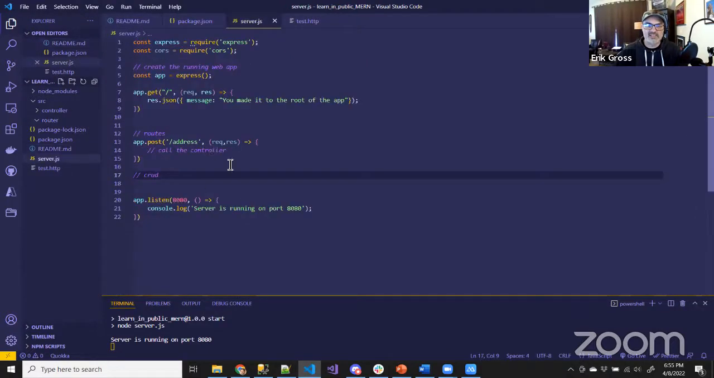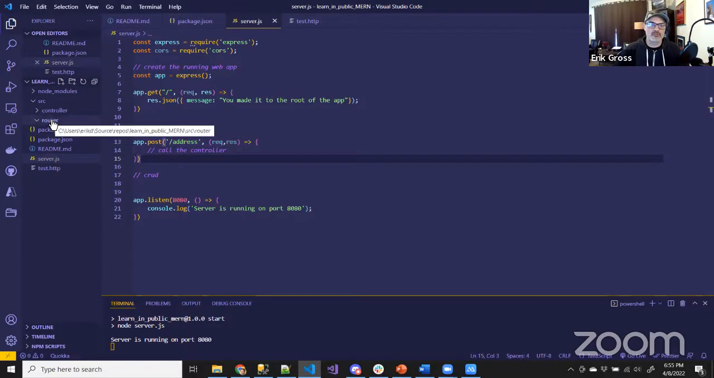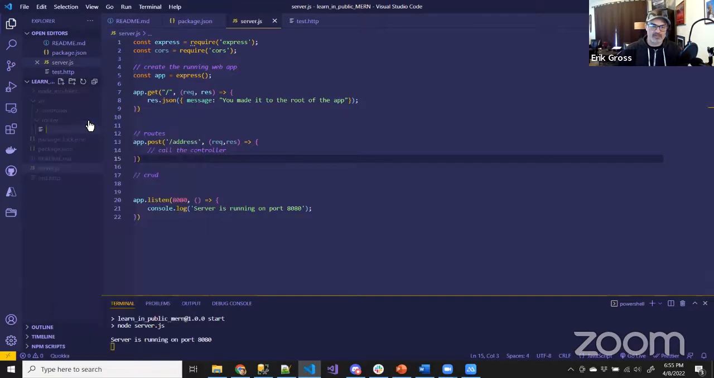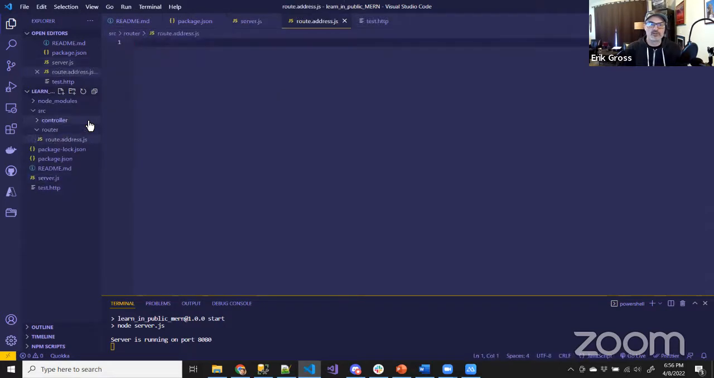That it just gets cluttered. And so in terms of organizing our code, we don't want to put all of this route information here. We want to make a separate folder and point to it. So in this router, the first thing I'm going to do is make a file called route.address.js. You can do double dots in the names, by the way. It's a real nice way to make code readability happen.